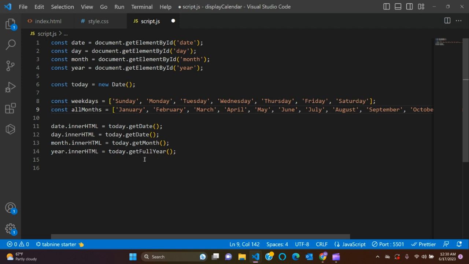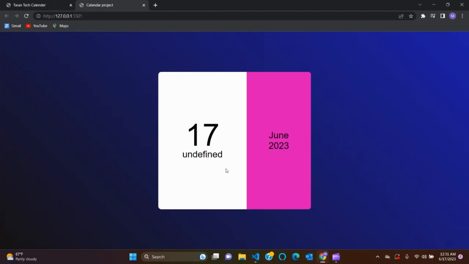Now for the day one, I will cut this and here have an empty array. Sorry. And here we'll have the weekdays array. And the second one, I'll do the same. I will cut it and say allMonths array. And let's see here. So today it's midnight, so it's 17 now. It became 17.